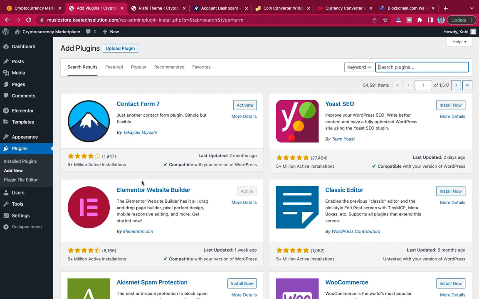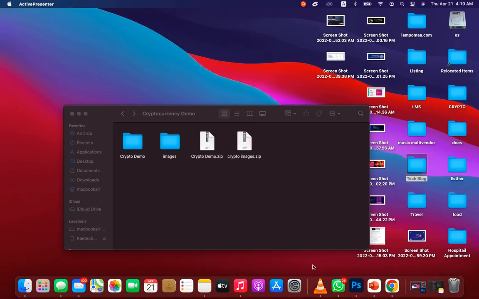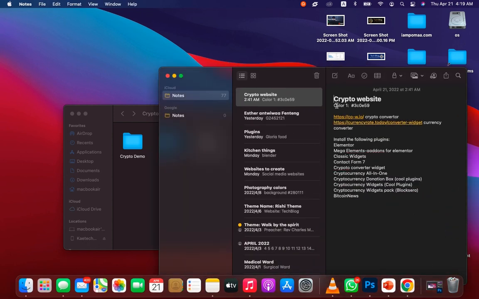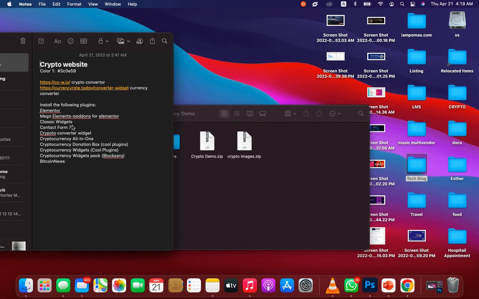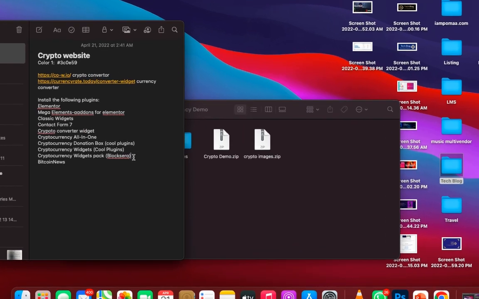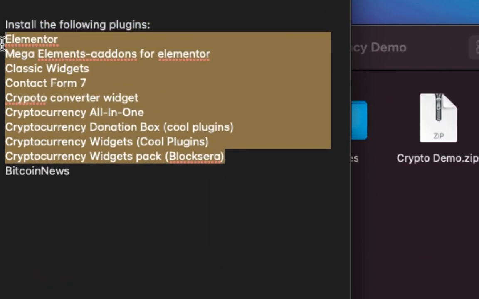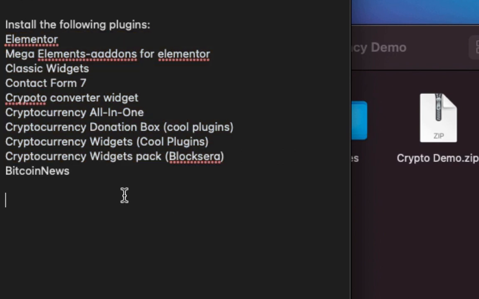Let me bring out my notepad over here so that you guys will see some of the plugins that we are going to install. So basically we are going to install all these plugins over here. So we will install Elementor. We've installed it. We will install mega element add-ons for Elementor.